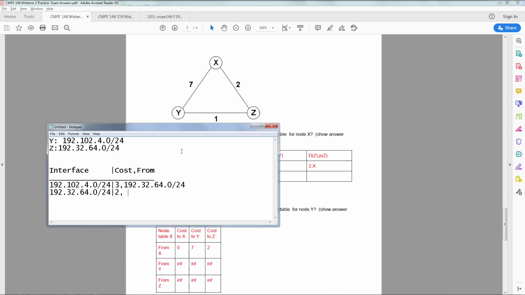And then we are going to go from, oh, I didn't even give an interface for X. So the interface for X, let's just say it's this. And let's just say it's 17.